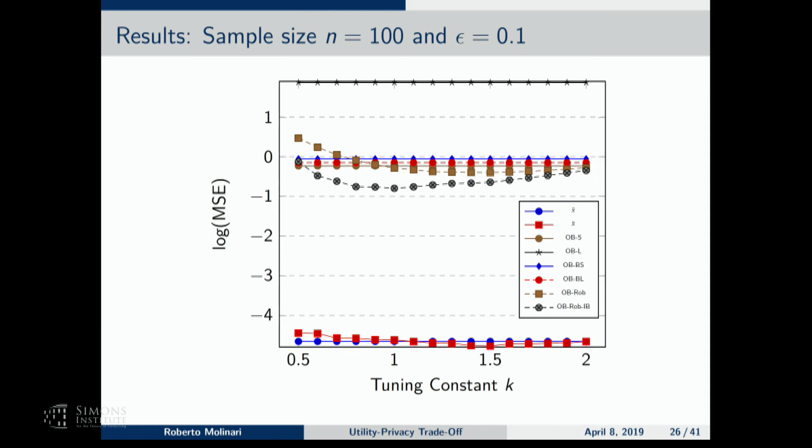Okay, so what do we see here? I used the log of the mean squared error because the distances were otherwise squashing everything together. The blue line is the mean squared error of the sample mean, and as we expect, it should be performing very well. Okay, the robust estimator. I forgot to say, sample size equals 100 and privacy budget 0.1. So the robust estimator also lies pretty close to it.